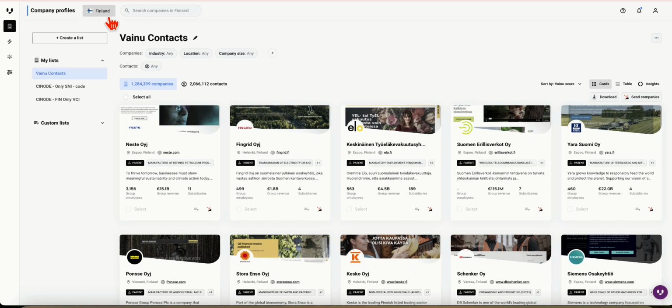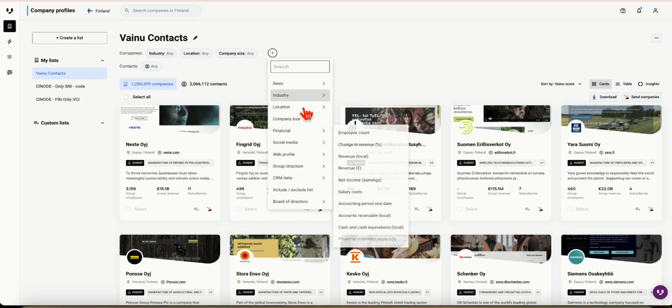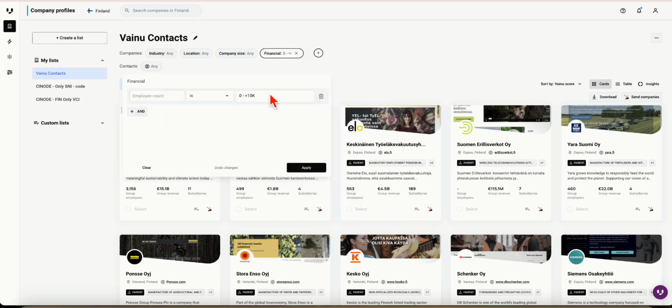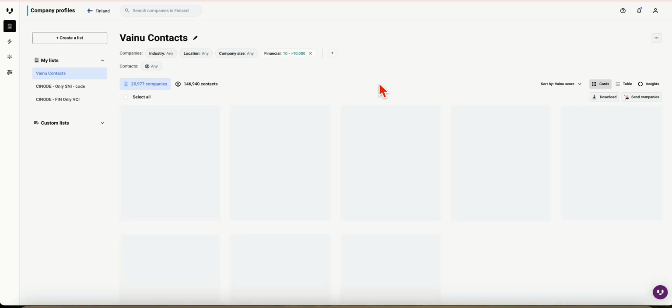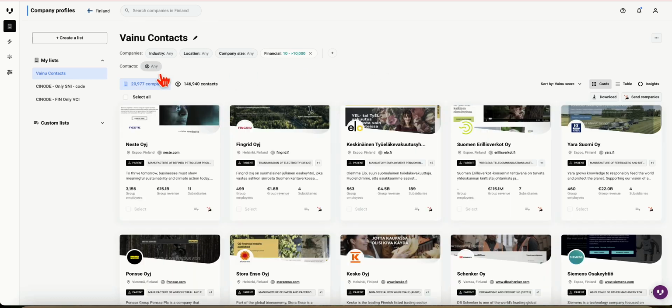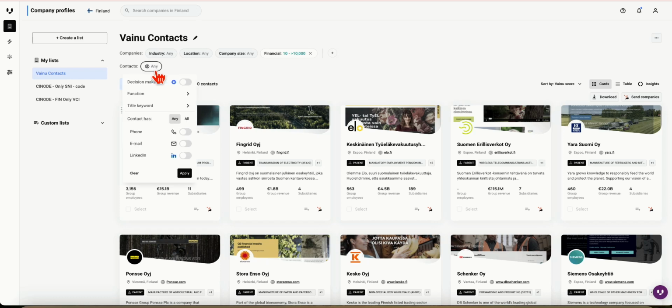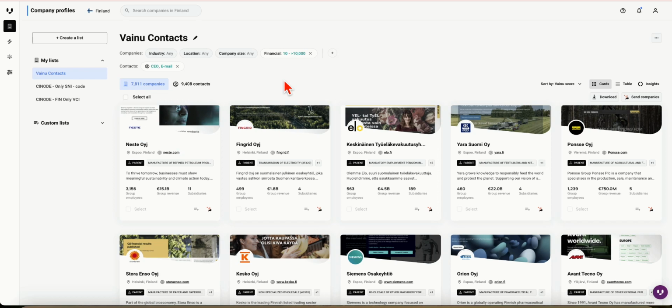What I would start off with is looking at the companies filter and just adding employee count more than 10. Apply. And then I will go down here to the new section called contacts. I click here, I go to the function, I click CEO and I click email and apply.